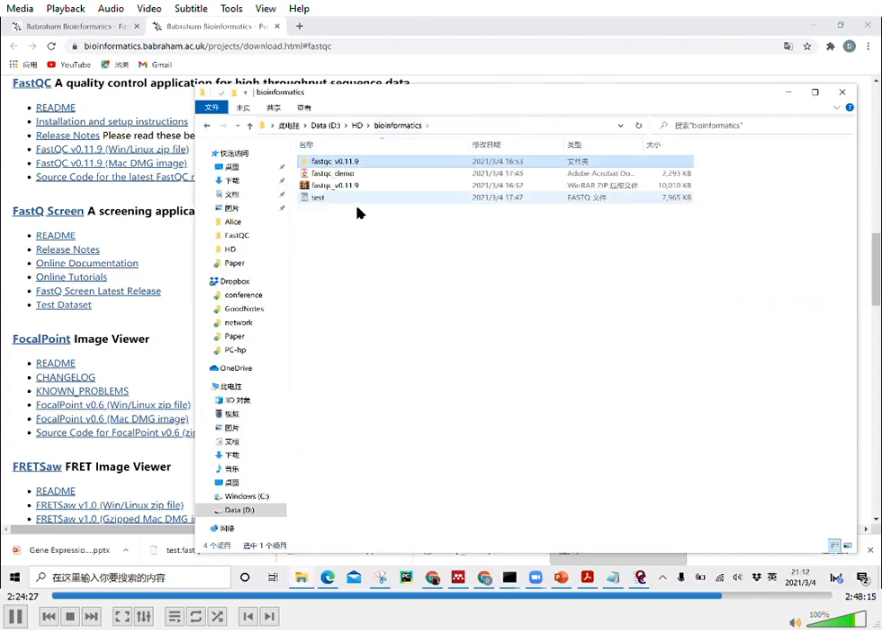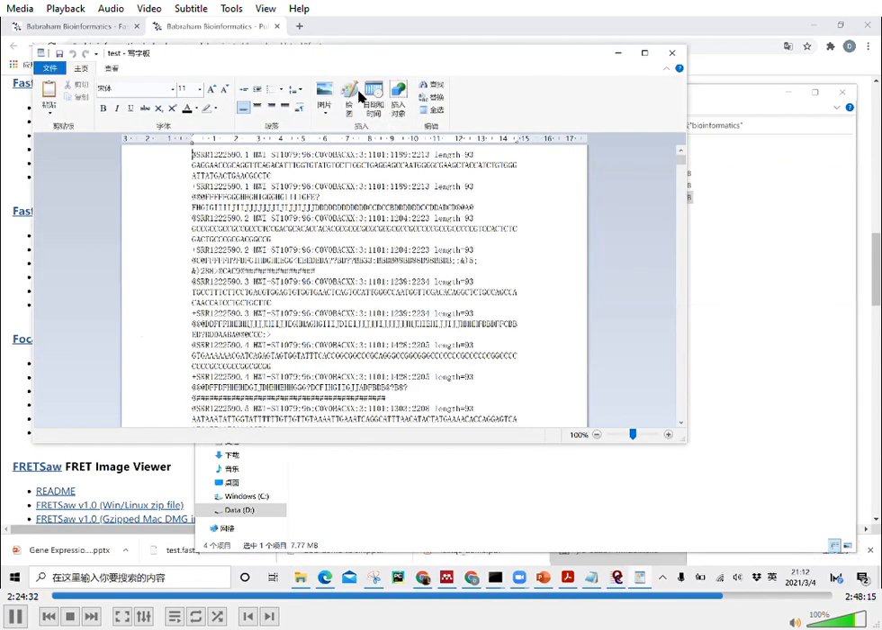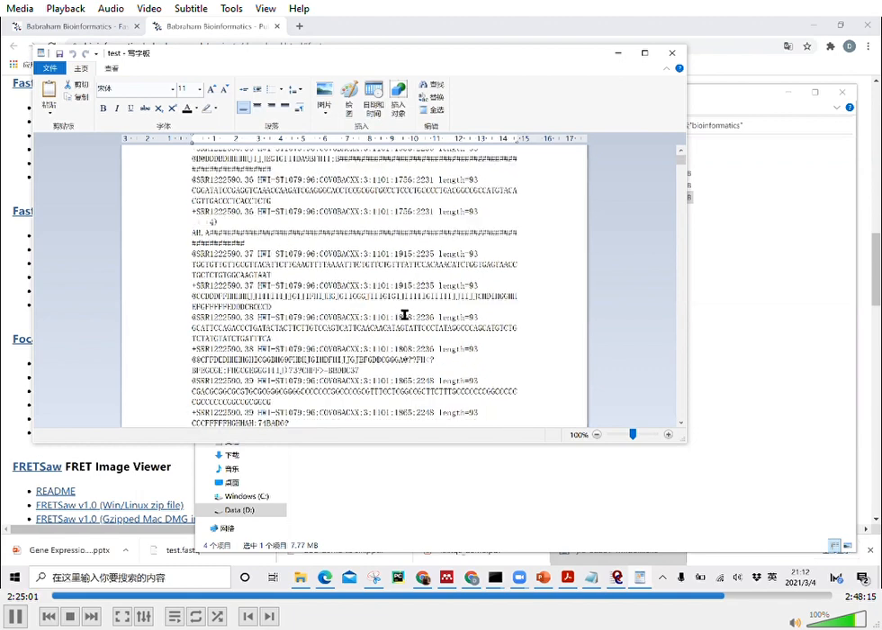Actually for this file, we can check the format of the FastQ. The first line starts with this character and the sequence identifier. The second one is the raw sequence, and the third one begins with the positive character. And the last one shows you the quality of each base. There are many short reads.